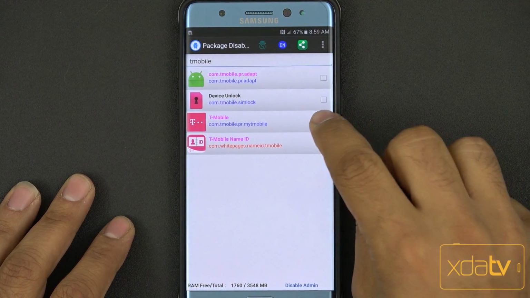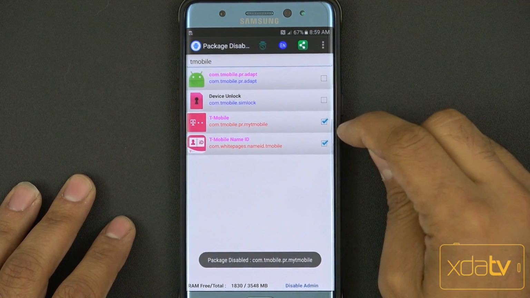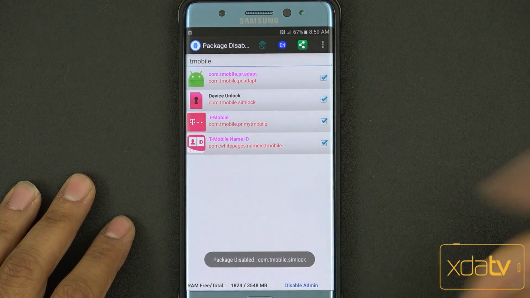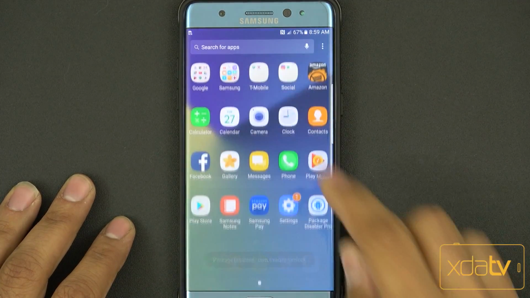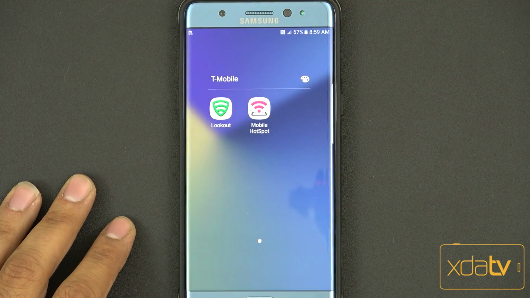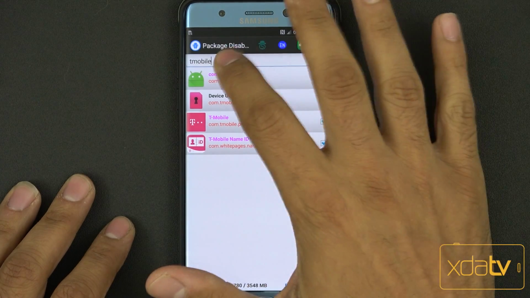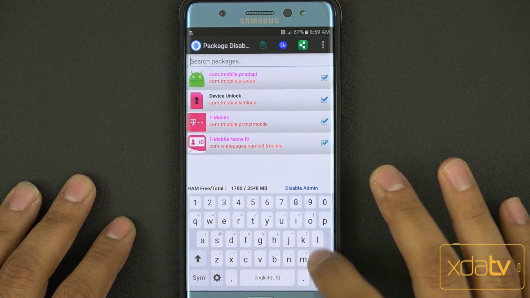I can go in and say I want to disable the T-Mobile application. And if you do disable the T-Mobile application, make sure you disable the adapt one. And then device unlock, if you're not using it, you don't really need it. You can go back, and our drawer now is filled up just with Lookout. I can even go back in and disable Lookout, as these things are installed in the system partition, and that's something you have no control over.